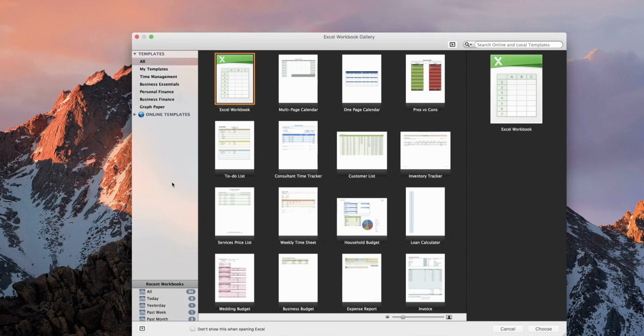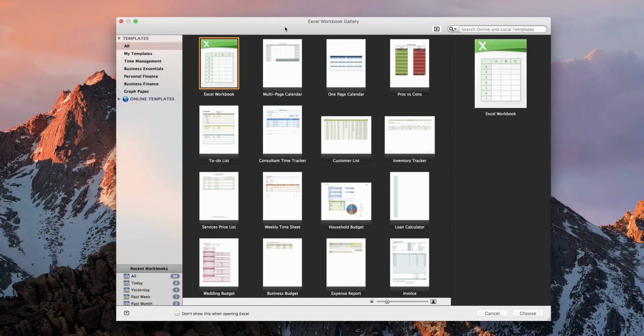And so, if you want to open up a blank workbook or a blank spreadsheet to work on, then you can just select the Excel workbook here, and that's just a blank one. Now, of course, each version of Excel does say something different, but for the most part, you should get the idea that you want to pick a blank one.